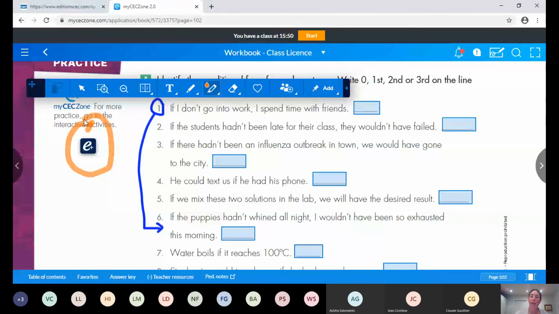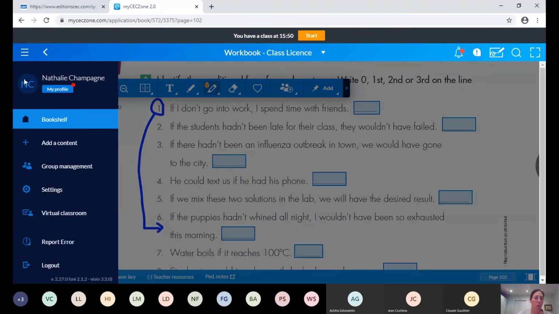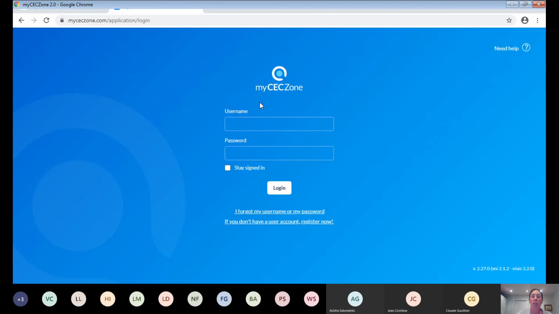Awesome. So I've explained everything. They're good on their own. They need to do it for homework, and I want to see in their account whether what they did was awesome or not done at all. I'm going to log out from this account, and I'm going to log in as a student. So I'm no teacher anymore, I'm a student.